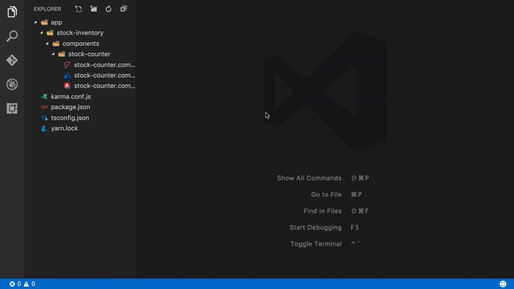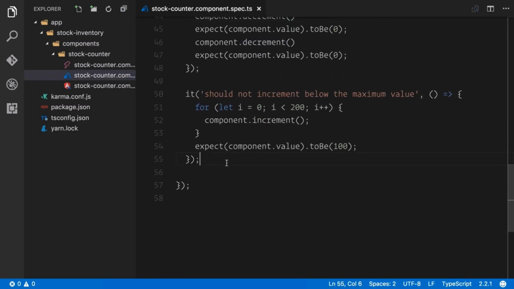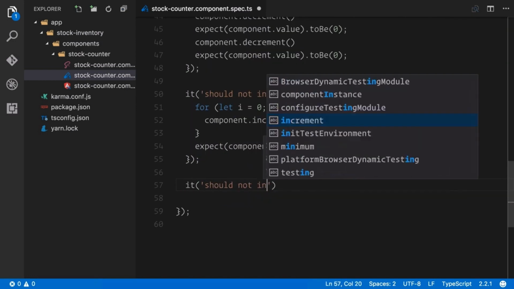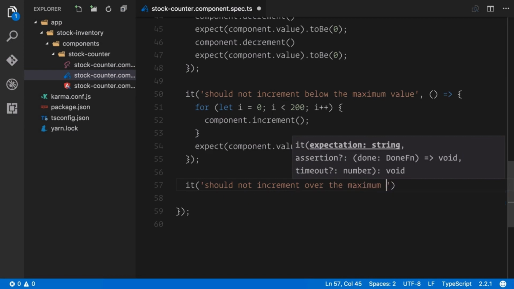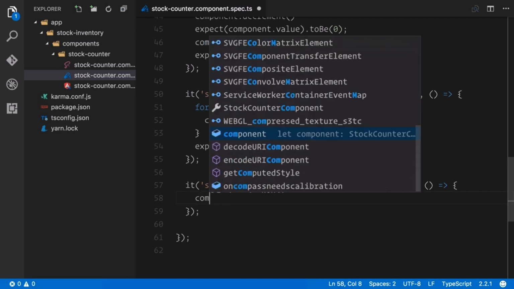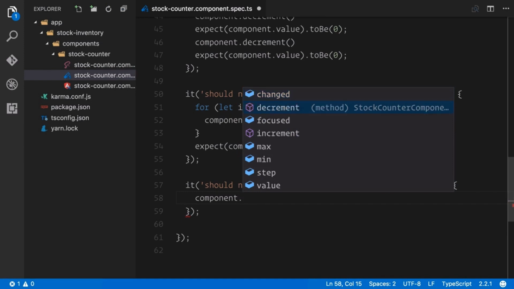So we can dive across into our test. Now inside of here, what we can do is just expand on the previous video. What we're going to do is create a test, and we can say it should not increment over the maximum value. Now what we're going to do inside of here, because we have access to our component, which is a component instance, we can just reference these properties which we have available here. So we have value, step, min, max, and increment, focused, decrement, and changed.